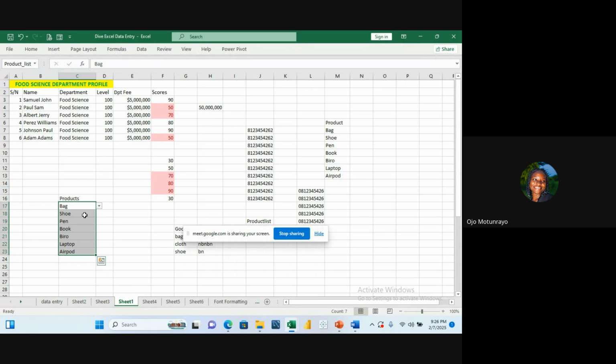Now we have this already. It has to bring out this drop down. If it did not bring out this drop down, there's a problem. So there's the drop down there. And look at the drop down: you have shoe, pen, book, biro, laptop, airpod, and so on. So if you go and type, probably I type socks inside one of it.